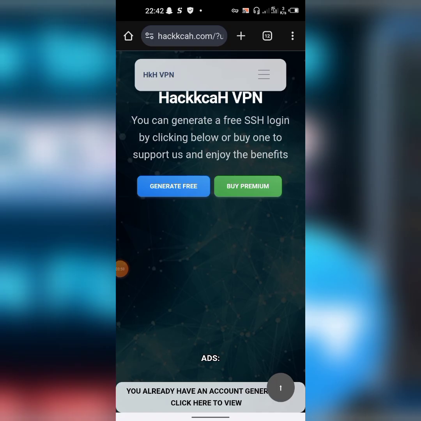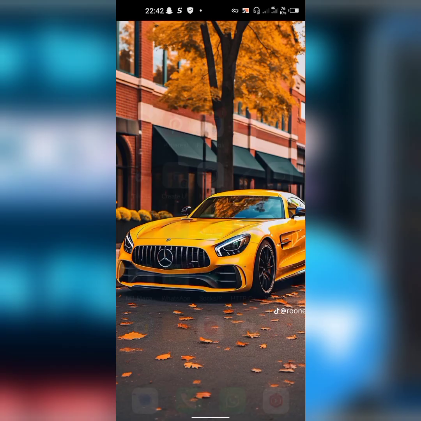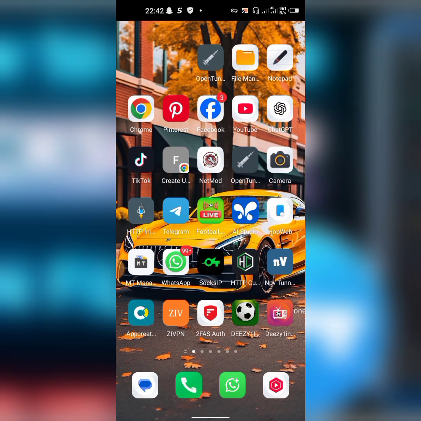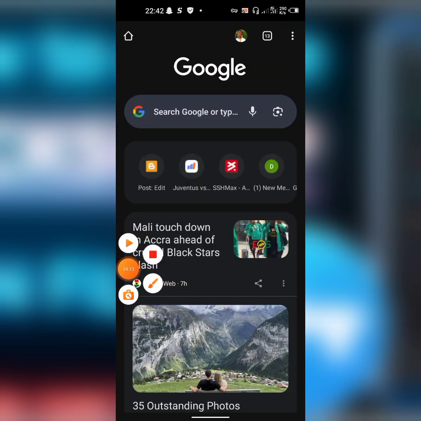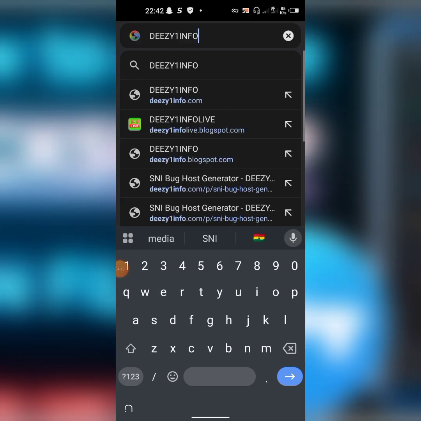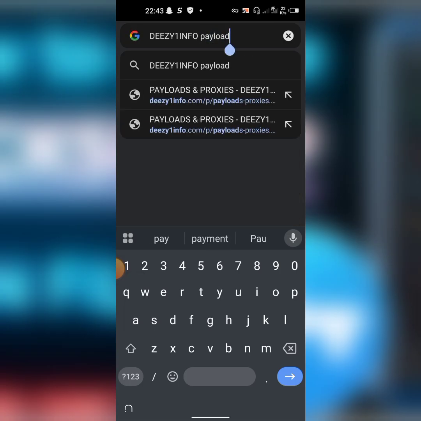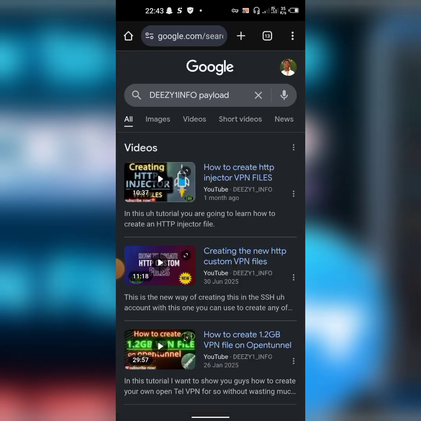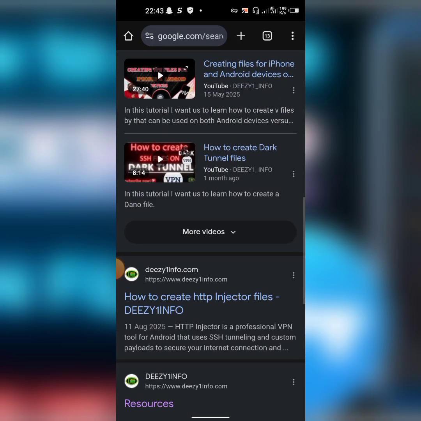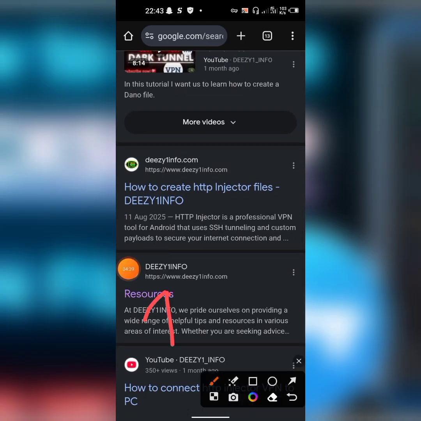So now we are going to download our payload and the proxy. So let's head to this1info.com. In the search bar, you can type this1info payload, so that things will be fast. Okay, you scroll down a little. So you have the resources. You click on the resources, this one.